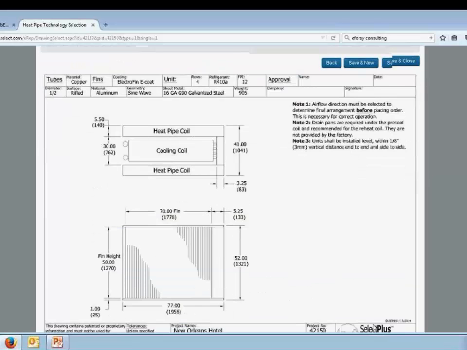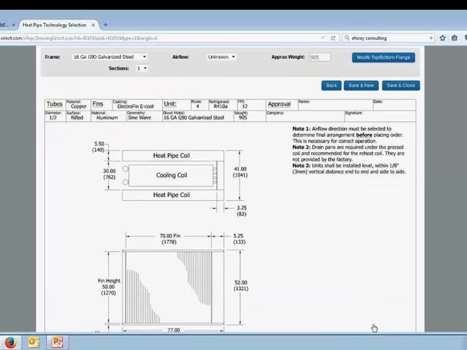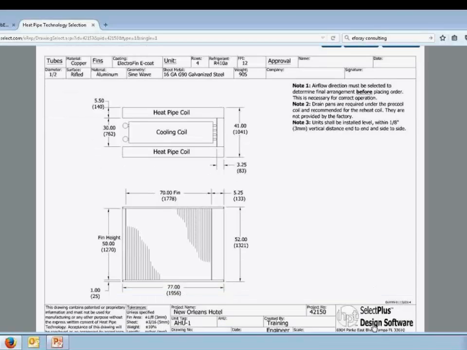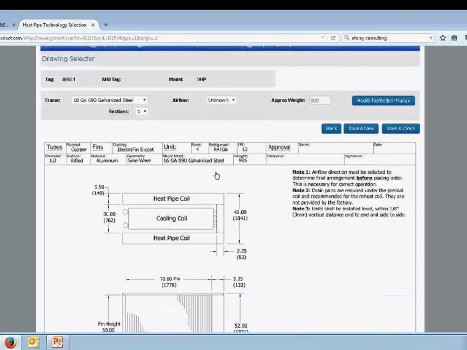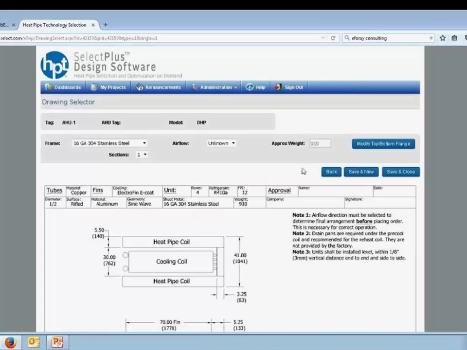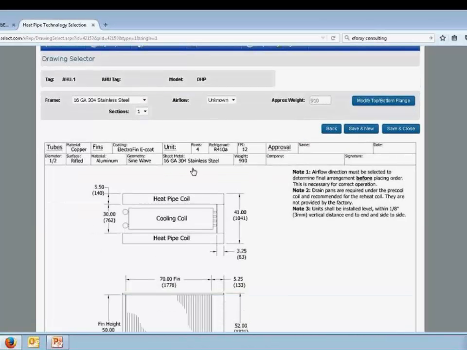And here at the drawing screen, you're able to view the drawing of the selection you just made. So you can see that it's galvanized steel casing, and let's say for this example, I want it to be stainless steel. So I just click the drop down and click stainless steel. And you'll see that the drawing updated to stainless steel. The weight will also update as well.